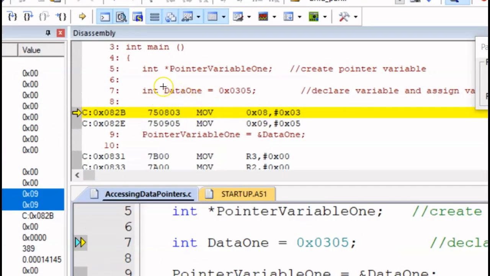Right, so for data 1, the compiler has set aside location 08 and 09 for the address, and in location 08 is 03, and in location 09 we have 05. That is correct because that's what we assigned to data 1.